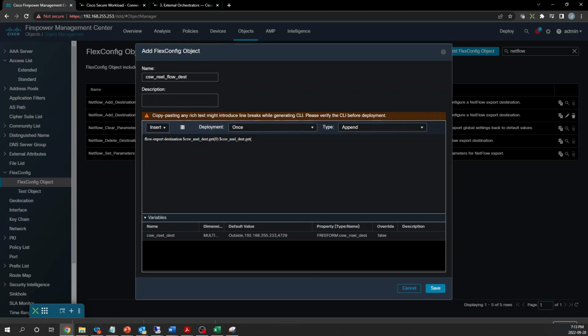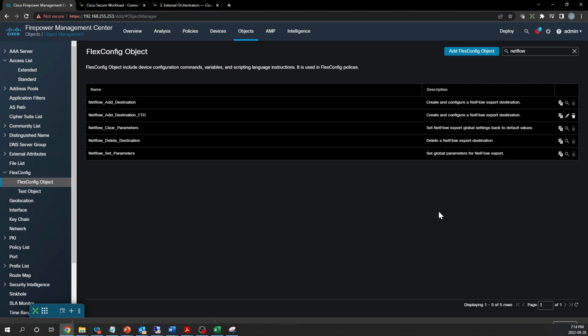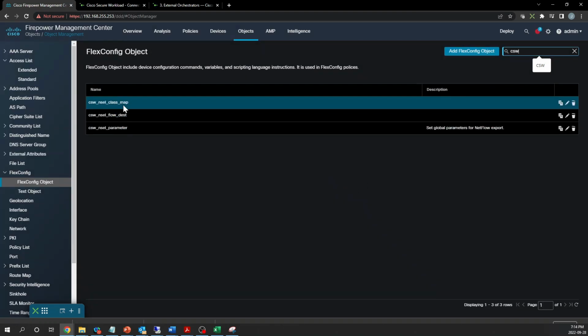Now we're going to grab the IP address. And then we're going to go ahead and use the variable again. And this time we are going to get the port. So outside IP address and port number. And we're going to deploy this once. And we'll go ahead and save. All right, there's our objects. We can go ahead and look at CSW here real quick, and you can see the class map, the flow destination, and the parameters.